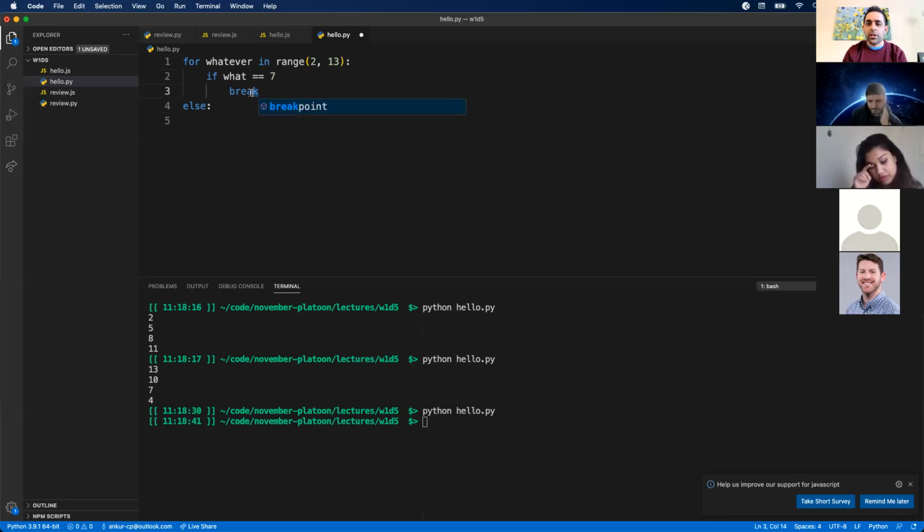If you guys are familiar with this break keyword, it's the same in JavaScript. It breaks out of whatever loop you're in. It'll break out of a for loop or a while loop. It does not affect if statements though. So this is going to break out of my for loop here. Don't need semicolons.